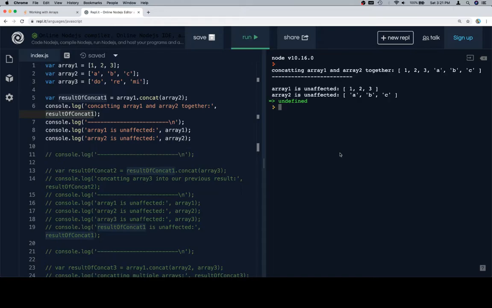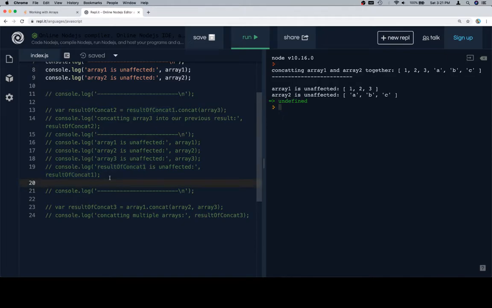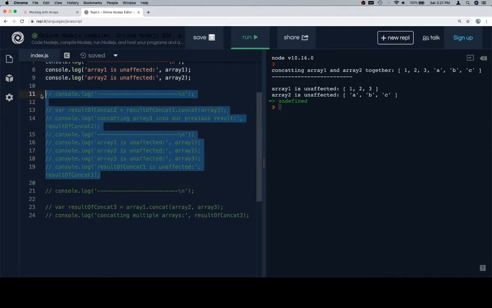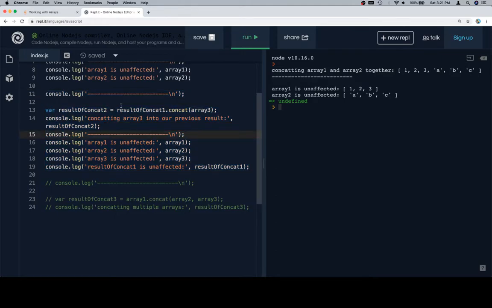So if we run that, we'll see concatting array1 and array2 together gives us 1, 2, 3, ABC. And neither array 1 nor array 2 has been permanently affected by the concatenation. Now we're going to take that one step further, and we're going to say the result of concat 2 is going to be the result of concat 1, which again is this array that we created here, dot concat array 3, which is going to add the elements of array 3 to the end of the elements within result of concat 1. And save that in a variable called result of concat 2.